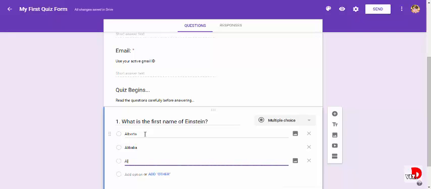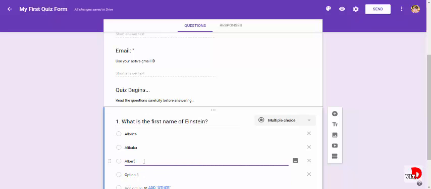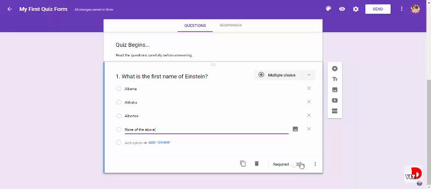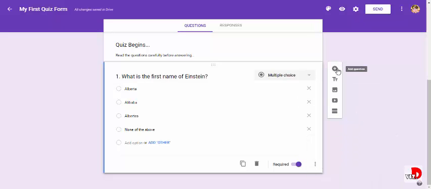You can have Alberta. Oh, Alberta is already there, so please ensure when you make options you are not repeating the options. Albertes, and none of the above. Having said that, you can make this a required question. You can add description if needed, which I'm not doing for now. You can add another question.